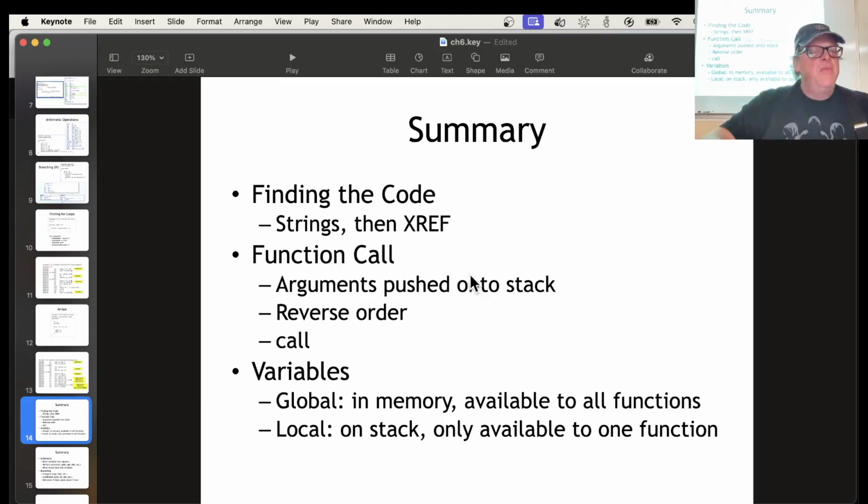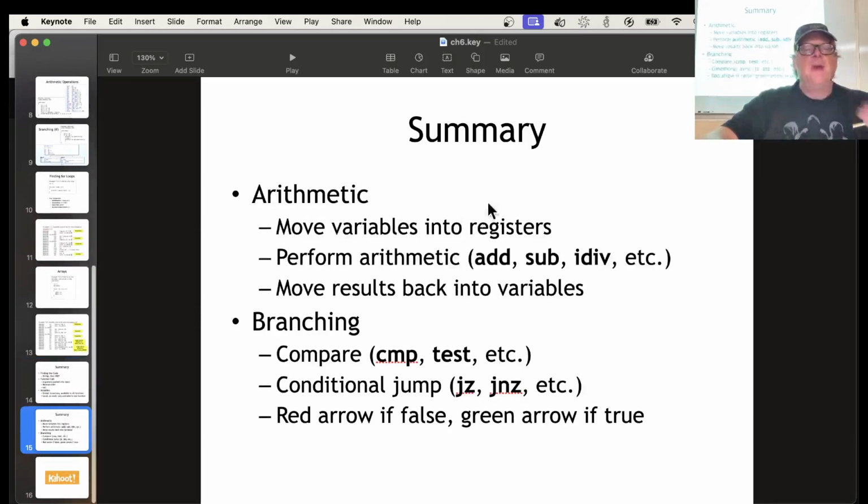For function calls, you push the arguments onto the stack in reverse order, and then call the function, which will just assume that whatever it finds on the stack is what it should be using. For variables, you can have global variables in a different segment in memory and available to all functions, and local variables are on the stack, only available to one function. If you do arithmetic, you typically move the variables into registers, do the arithmetic on the register, and move the result back into the variables.